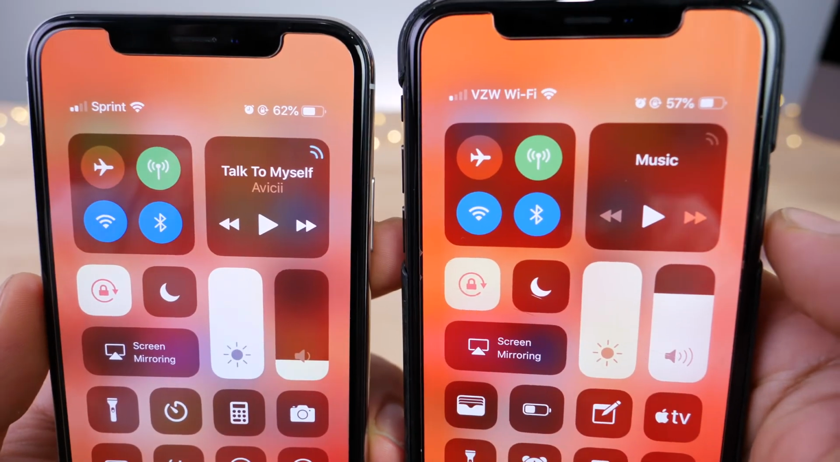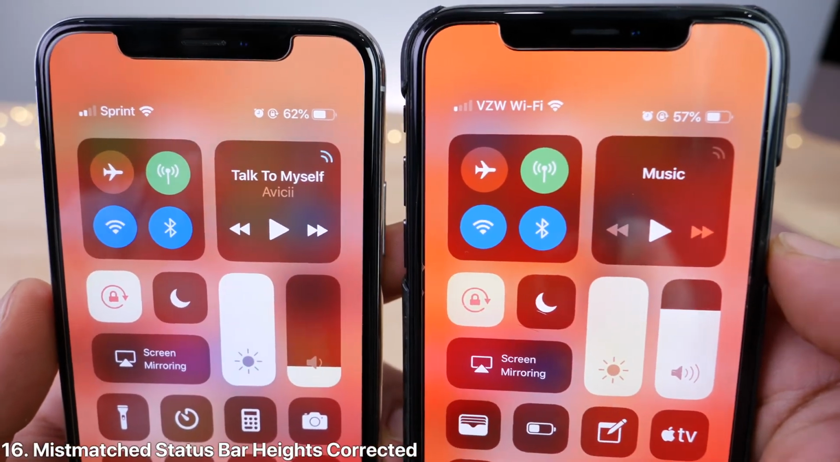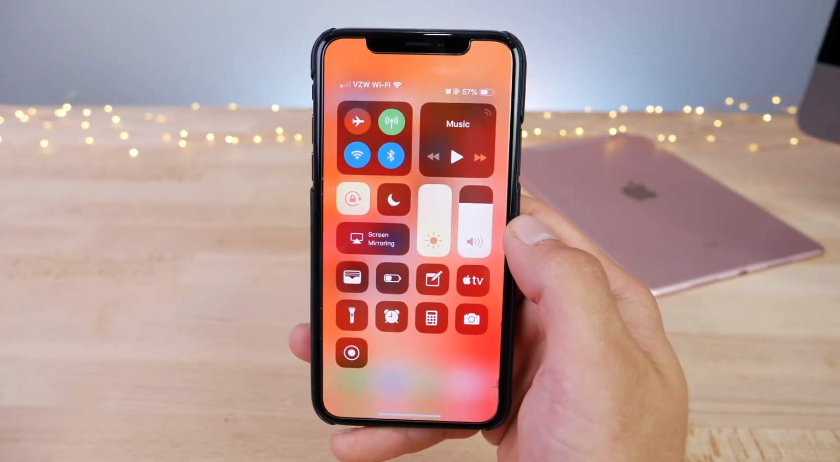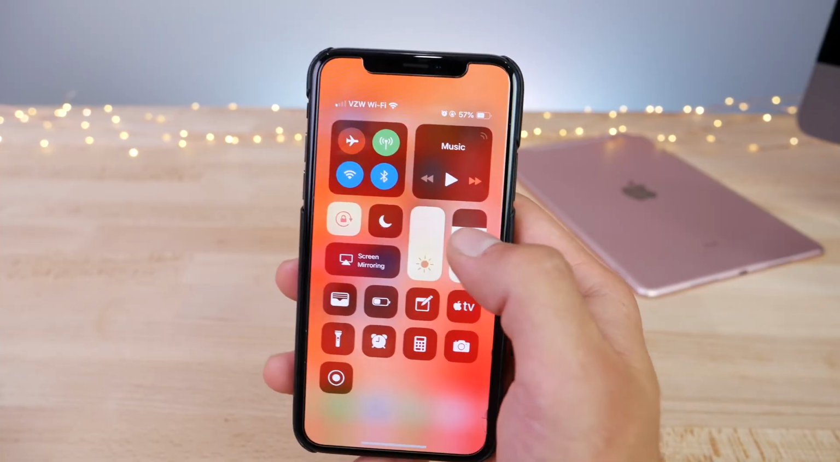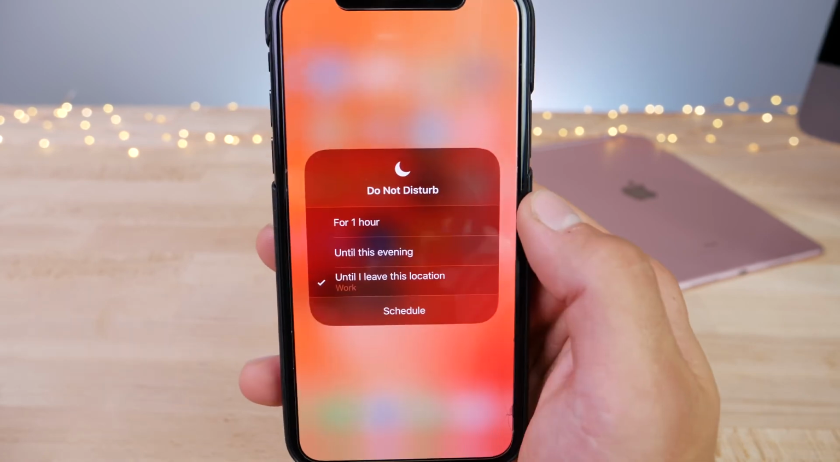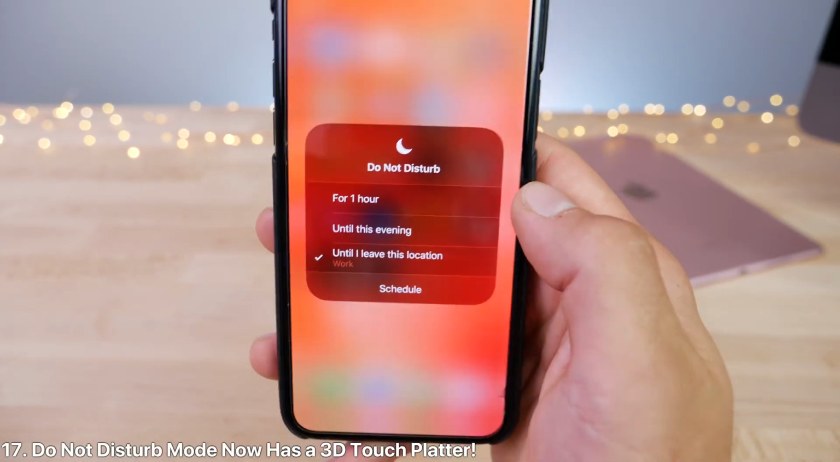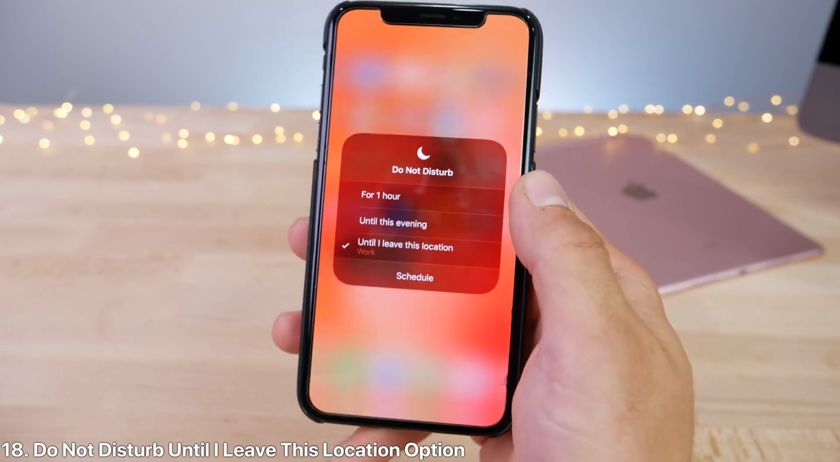And the mismatched heights of the two different status bars have been fixed on iOS 12 Beta 3, so that's no longer annoying. All right, so this is a new one, but I just discovered this in the last beta. 3D touch on the Do Not Disturb mode to get this platter. This was not available before, and inside Until I Leave This Location is now a new option.